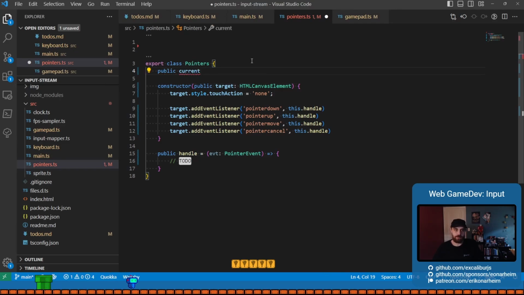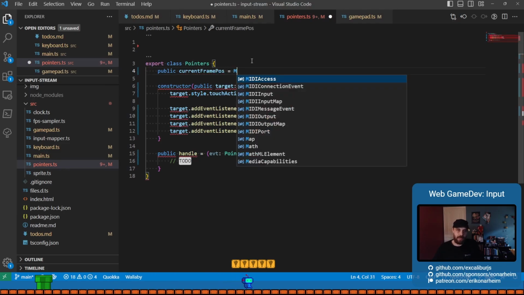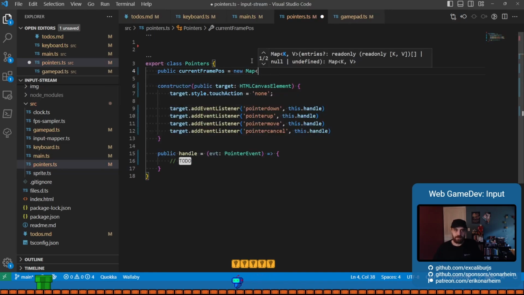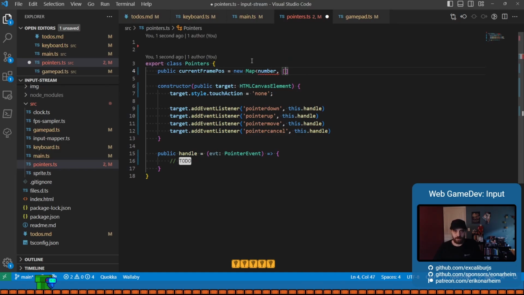So what we're going to wind up doing is I'm going to create a map that will map the ID of the pointer, which is a number, to the coordinate of the pointer. So I'm just going to use XY in a tuple, kind of like that. So that's one way I'm going to do it.